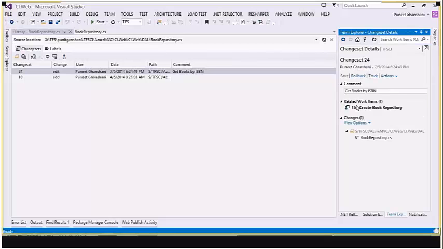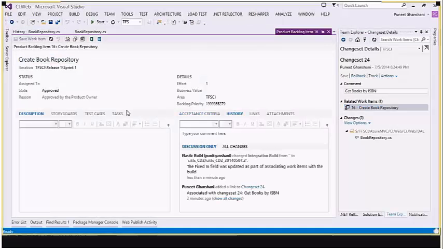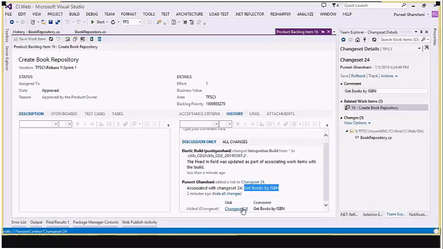Similarly, I can double click this product backlog, and then over here in history and tasks and all, we can find that there were some changes. So if you see, this was the change that comes up in the history, that okay, Punit Ganshani worked on it and he checked in some change called get books by ISBN, and it gives me complete history of what was changed in this code. So for a particular set of work, how much time a developer put in, what was the check-in that was done, everything can be seen on that one single dashboard.